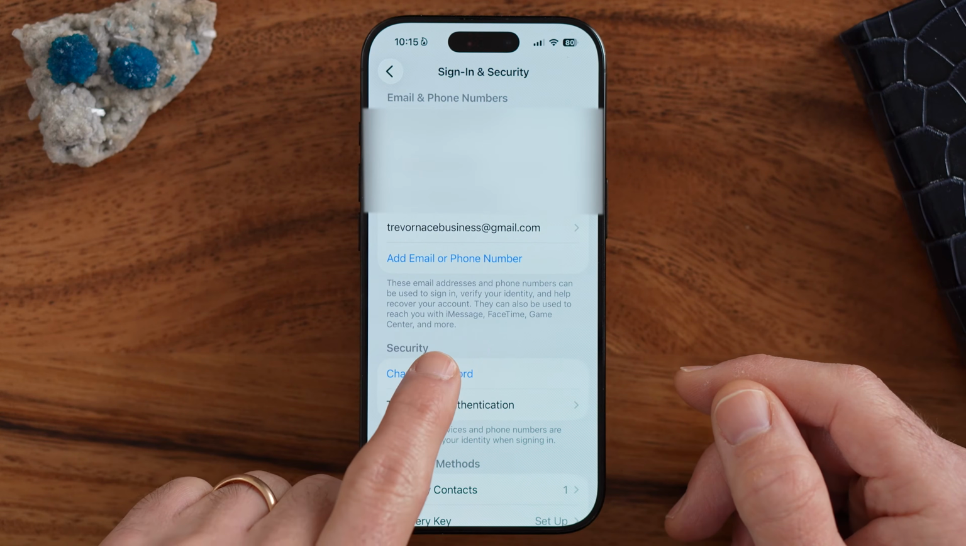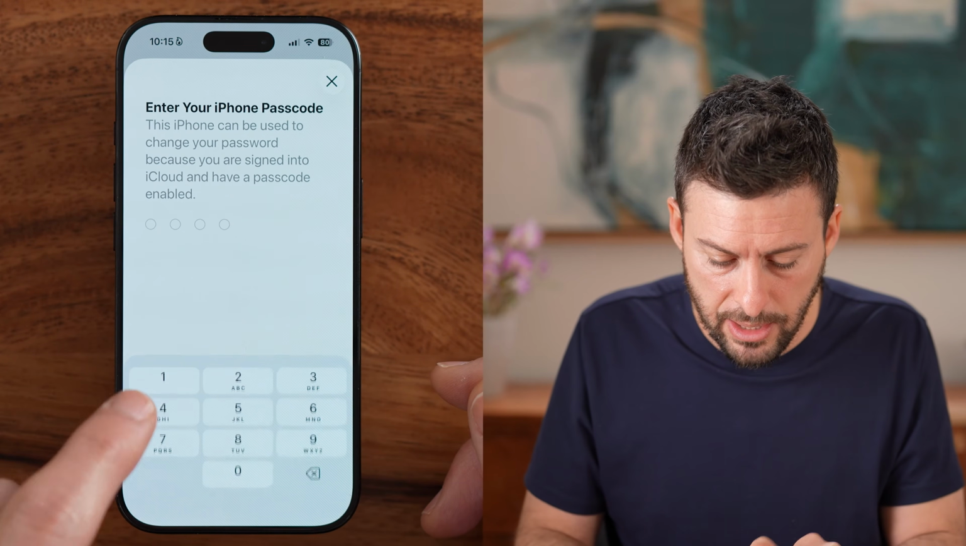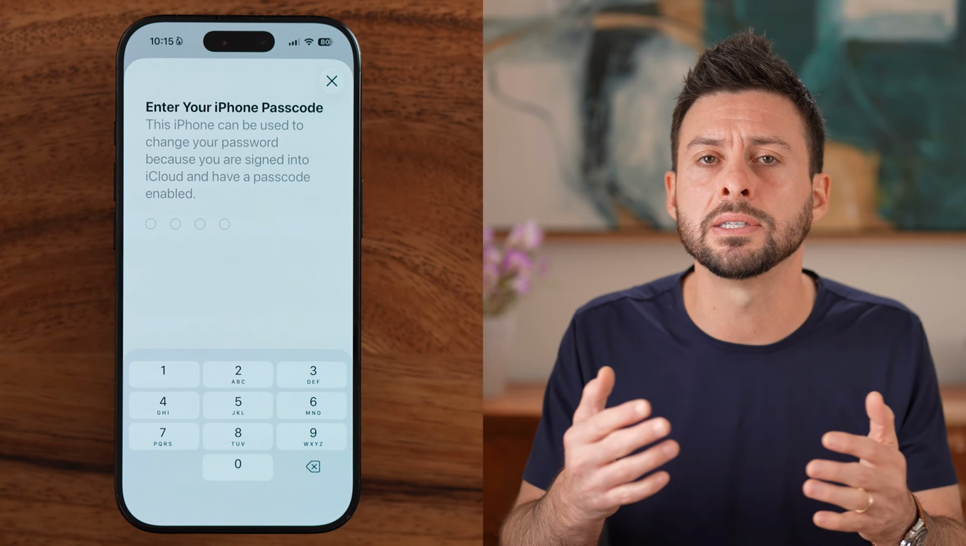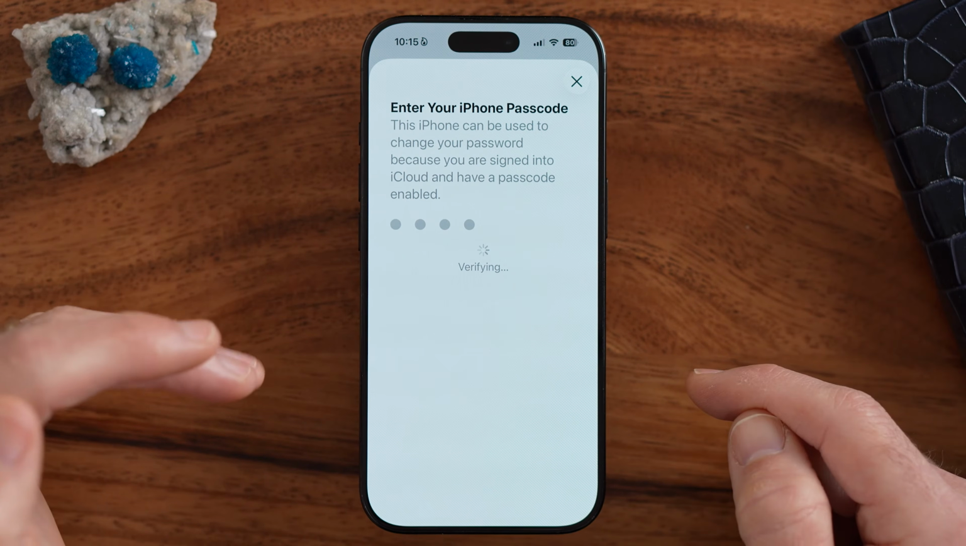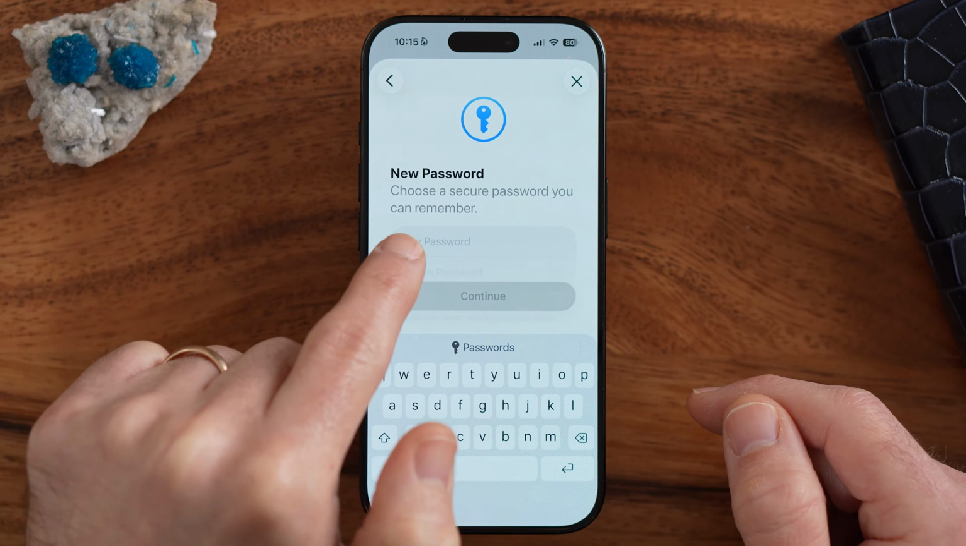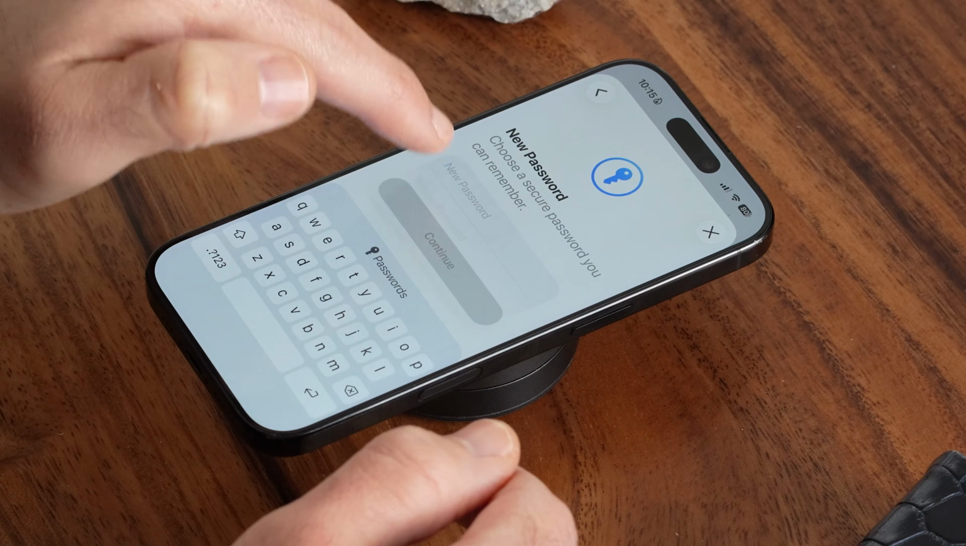So I can hit Change Password, and you'll be able to see it will ask for my iPhone password. This is the passcode that I use to unlock my phone. So let me just enter that in real quick. And after I've done that, you can see New Password. It says choose a secure password that you can remember. Now, all you need to do is enter in a new one. You don't need to know your old password, even if you forgot it.